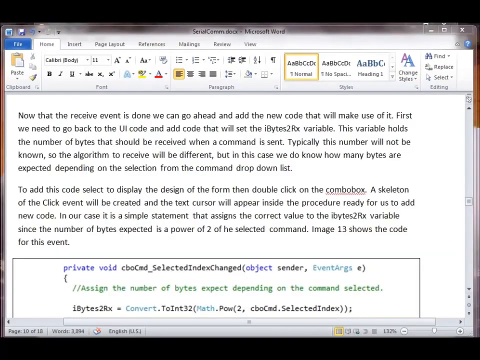We now have the code necessary to initiate the serial port transaction, and we have the code that will receive data. Now we just need to add the right code in the application to make use of all this new functionality. So this is what we're going to do next, including setting the bytes to receive variable.